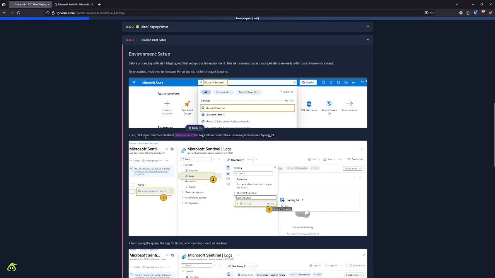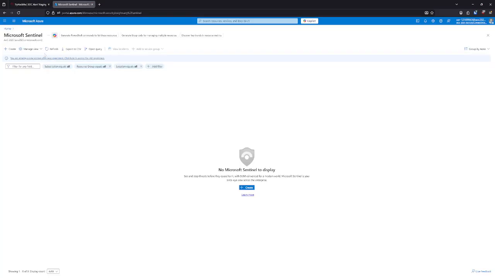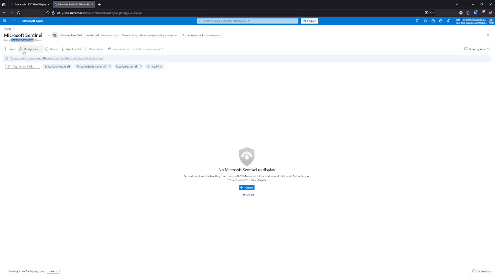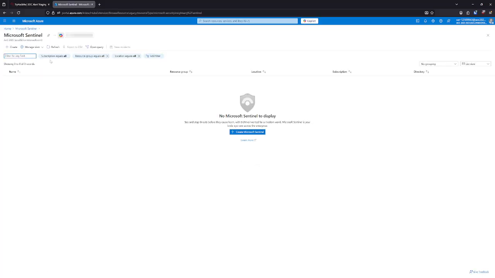I don't have this. It says Microsoft Home Sentinel and it says name. I think I'm already in. Okay, then logs and then syscl. So I'm supposed to be able to find something called general over here. Manage view? No, I'm not seeing any of that stuff on the left that it shows over there. No Microsoft Sentinel to display. You're viewing a new version of the browser experience. Go back to the old version.